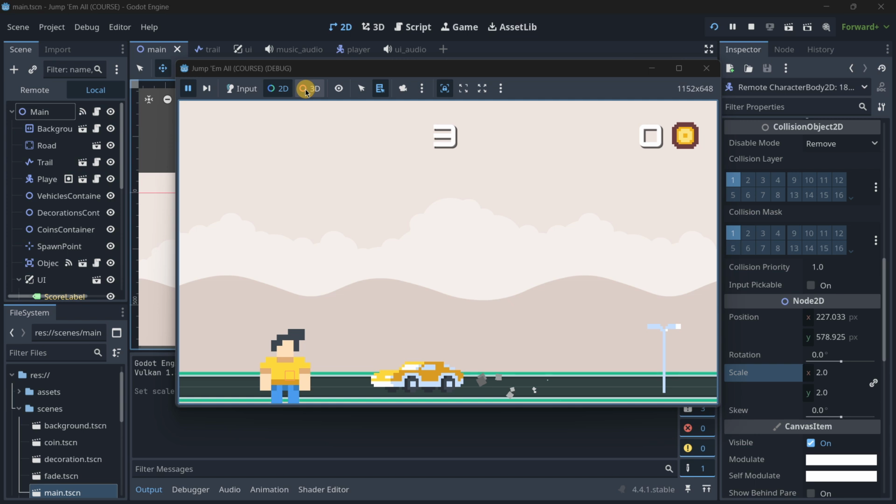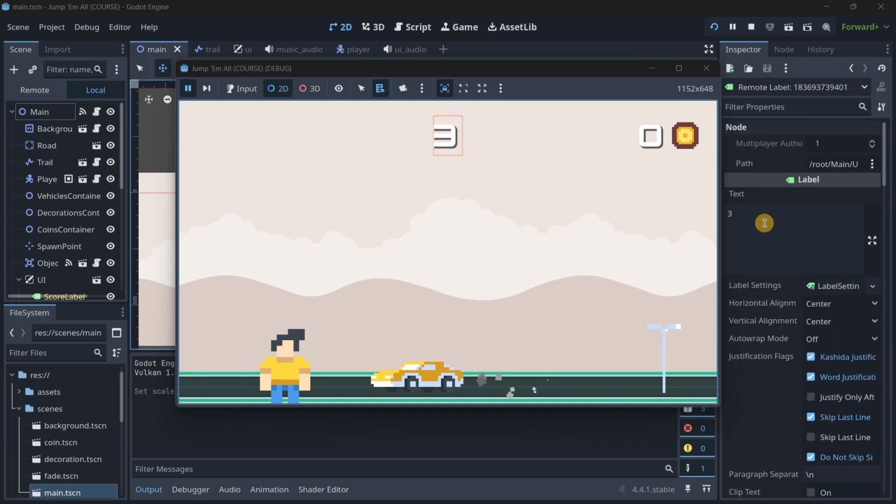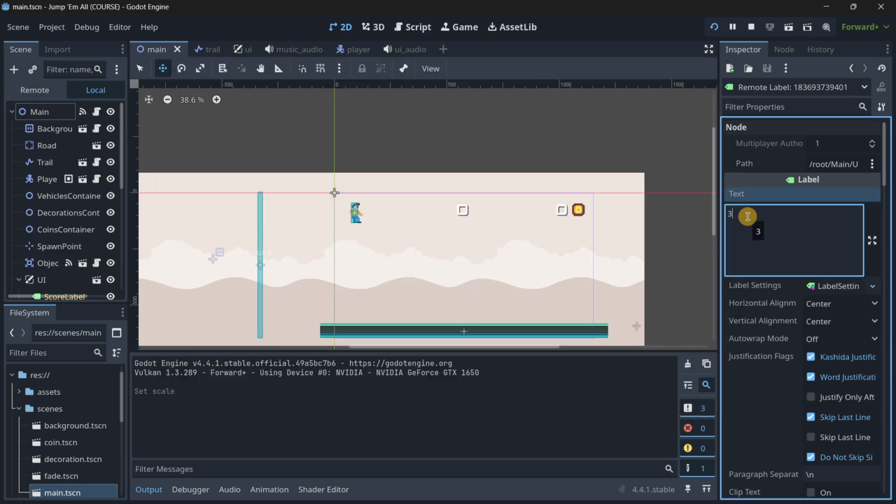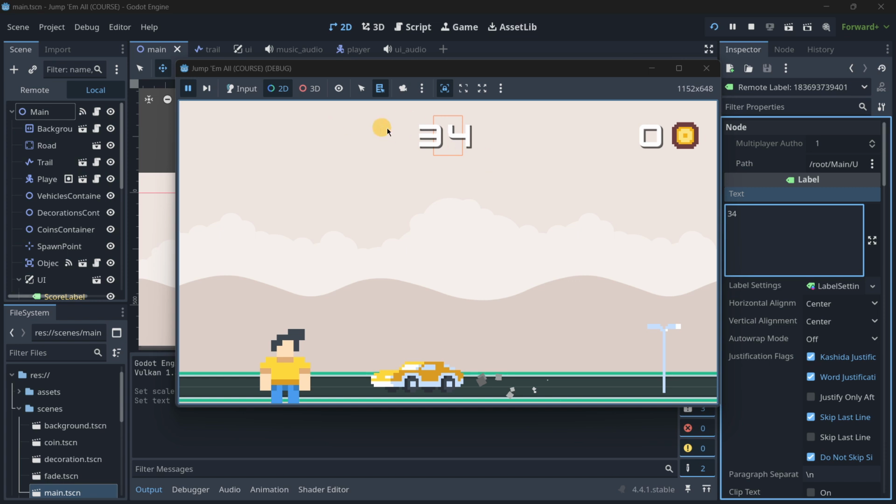But if you had a 3D game, you would be able to select any kind of 3D node. It's the exact same logic. And also, for example, to select a control node, here I have some text which is inside of a label node, so I can click and I see here score label, okay. And as you can see here it says 3, and I could put here 34, for example.